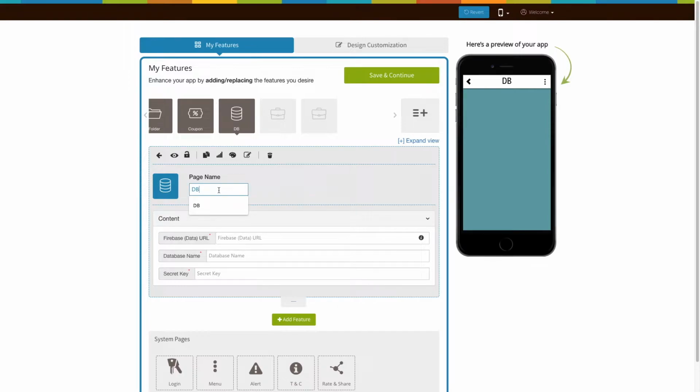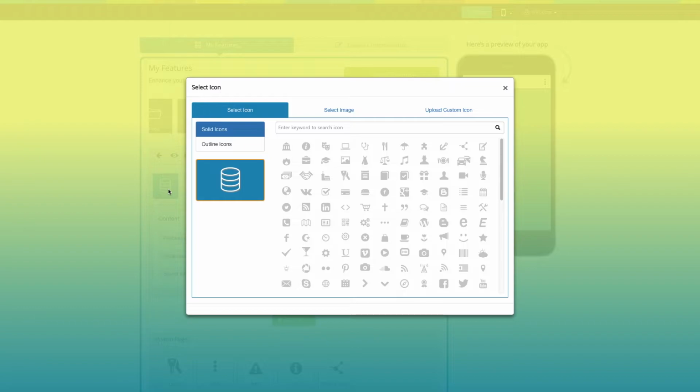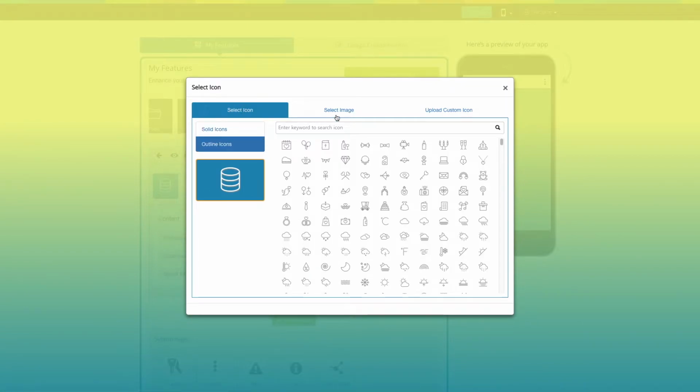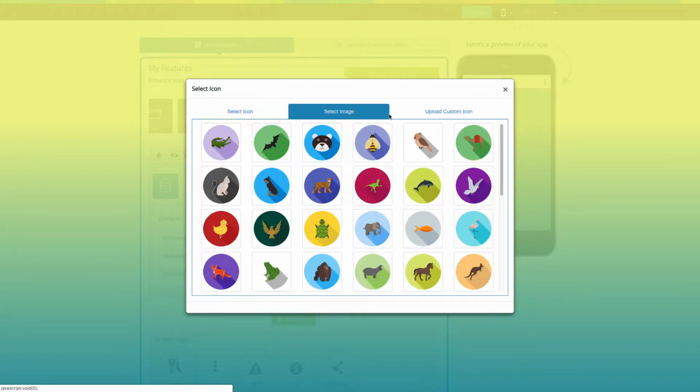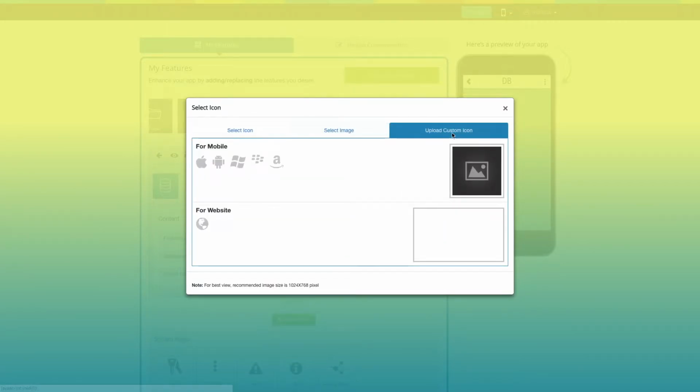This is your page name. If you want, you can change it to what you would like. From here, you can change the page icon. If you want, you can select a solid icon, an outline icon, an image from our library, or add your own custom icon image. You can even upload two different images for the mobile app and the website.